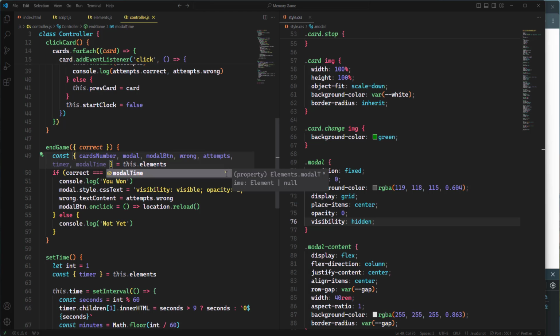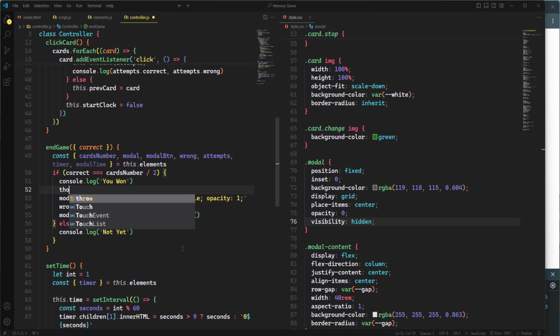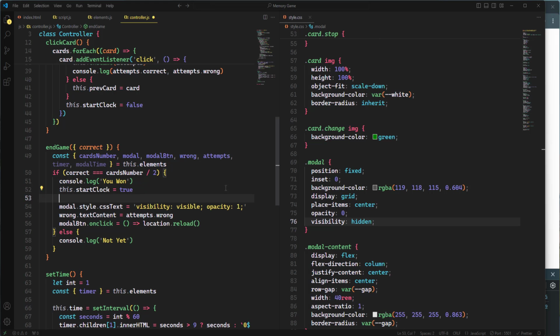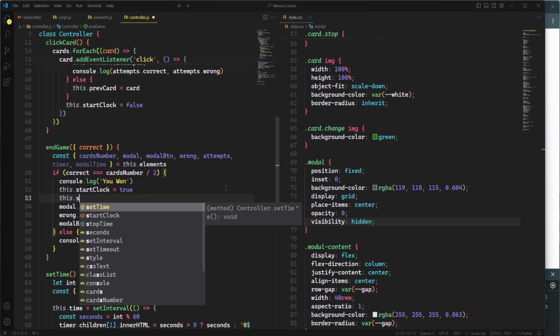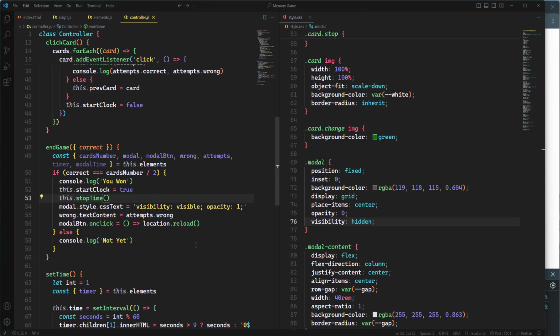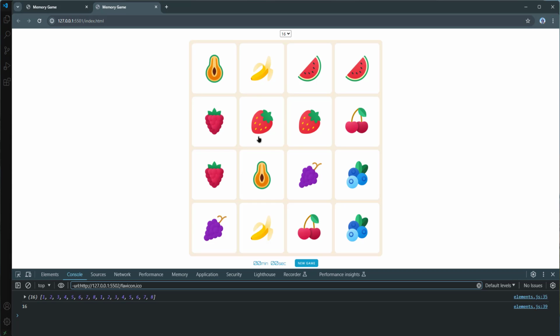So now I'm going to add 2 lines inside the if statement in the endgame function. If the game has ended, if the player has won, the timer is stopped. Additionally, startClock is set to true, indicating that the clock should be restarted if the game is replayed. So we need to insert here this.startClock to be equal to true, and also we have to call the stopTime function. Alright, let's go to the browser and play the game quickly.